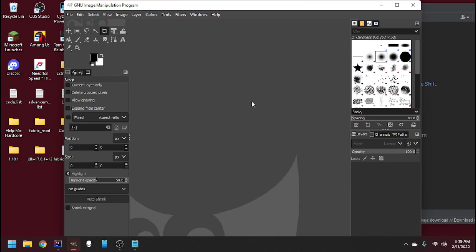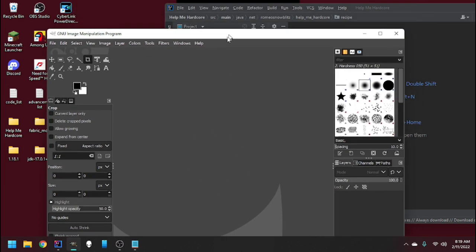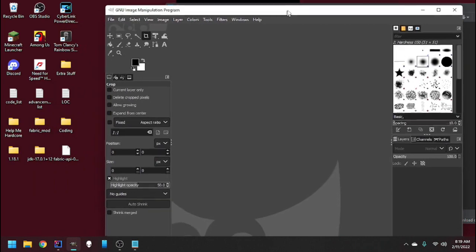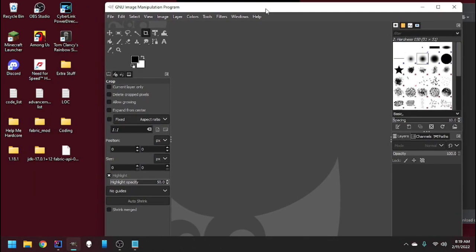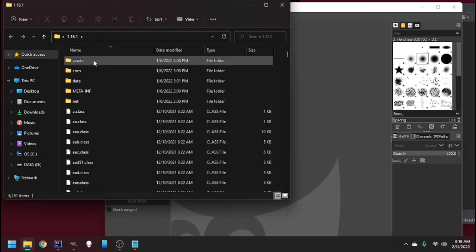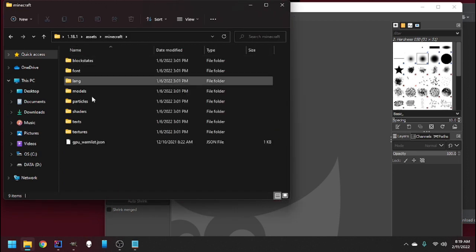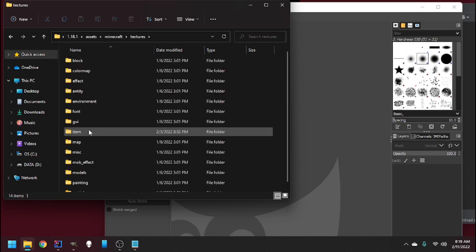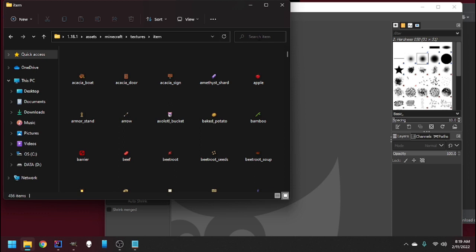Alright, so now we have something like this. And so the first one is the steak block. So obviously what I'm going to be doing, I do this a lot, is go to my 1.18.1. This is everything to do with Minecraft. And I go to assets, Minecraft, textures, item. And then I want to look up steak, search.